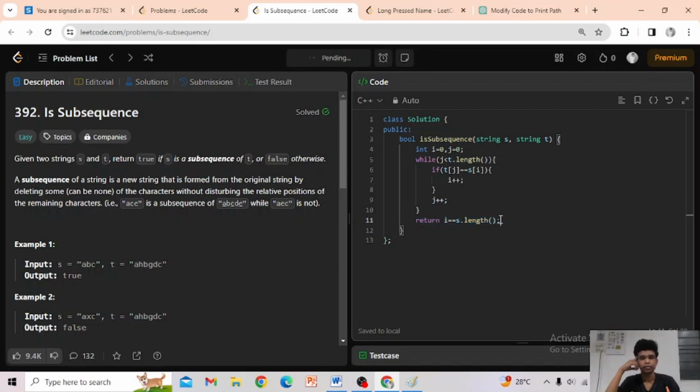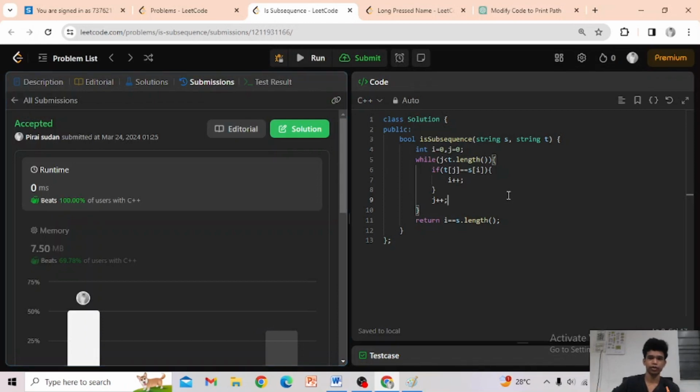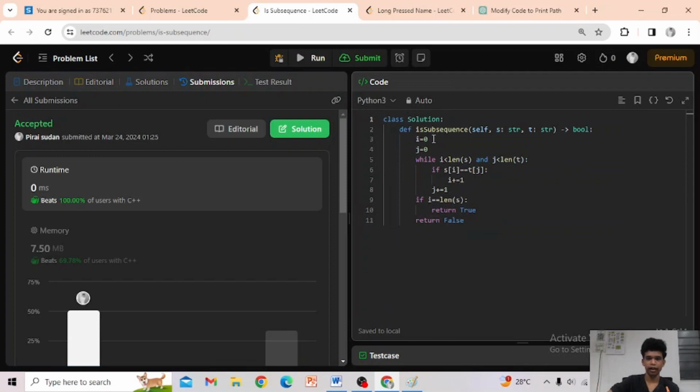Let me submit it. Fine, it is submitted successfully, right? Let us see Python code. Yes, i is equal to 0, j is equal to 0, while i is less than len of s and j is less than len of t. If s of i is equal to t of j, then i plus equal to 1. If not, I just iterate j alone, one by one. If they both same, I will make i jump one step ahead, right? If i is equal to len of s, I will return true, else I will return false, right?